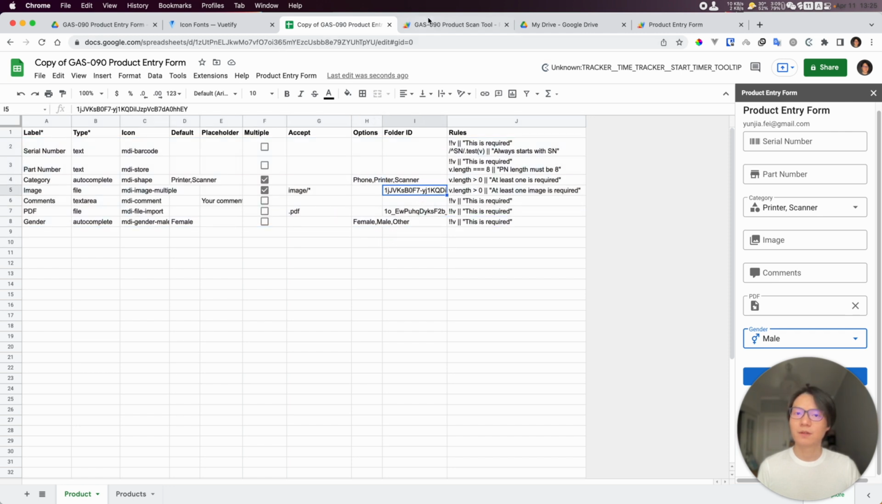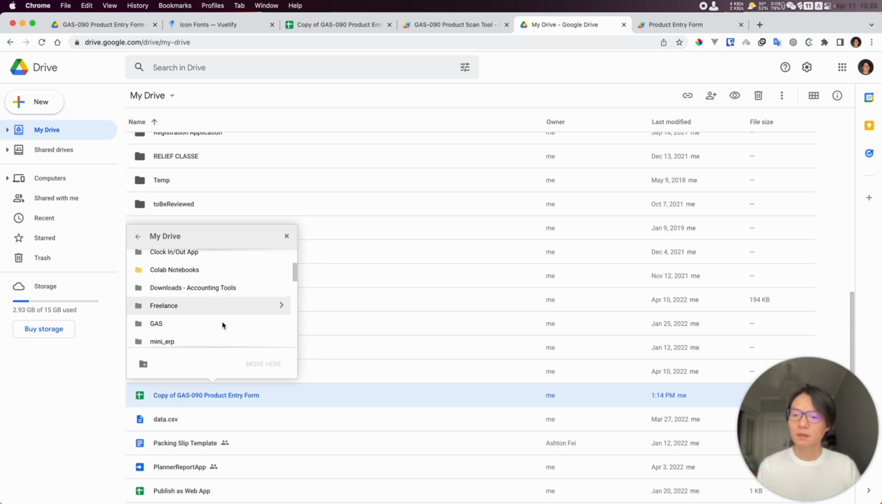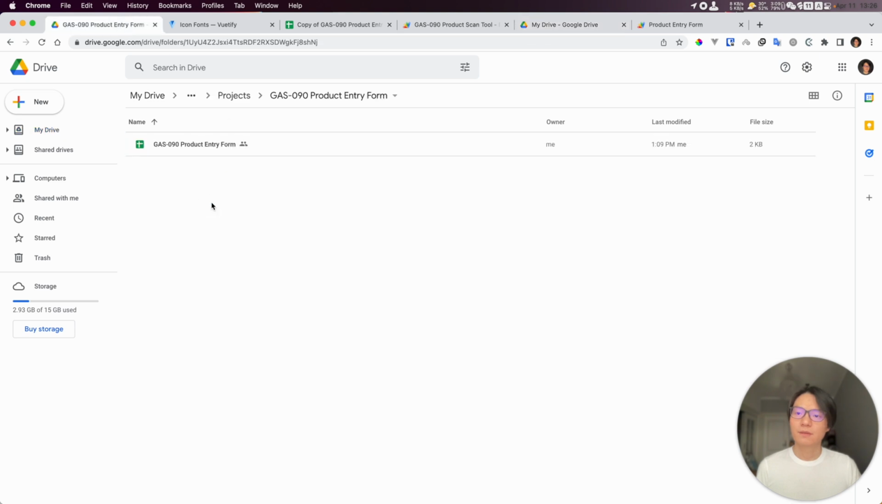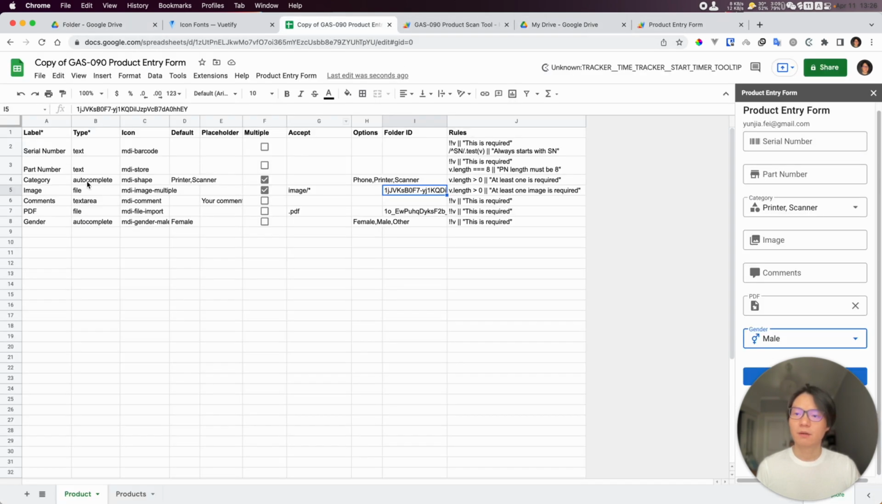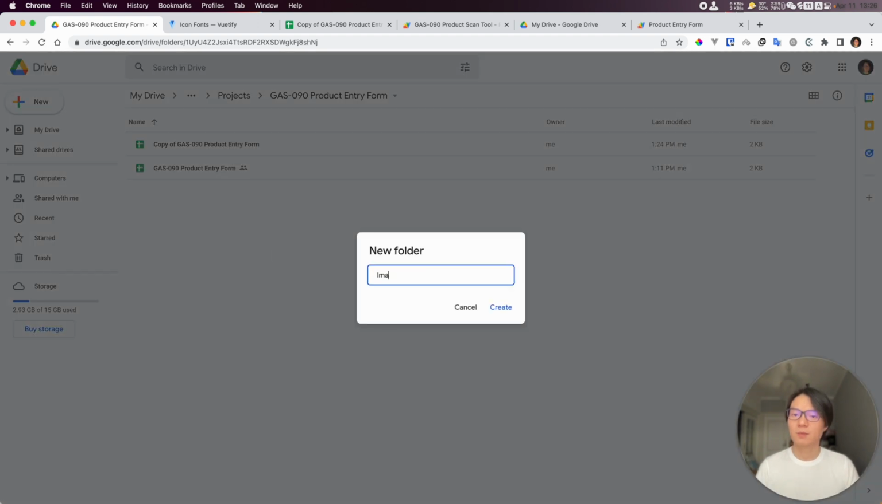So right now this file is here. Let me move it to the project folder so I can use it. Where is my folder? Here, the project, this one. I need to create two folders because we have a file uploader for PDF and one for the image. So you need to create two folders for them. Let's say this is for images, and create another one for PDFs.